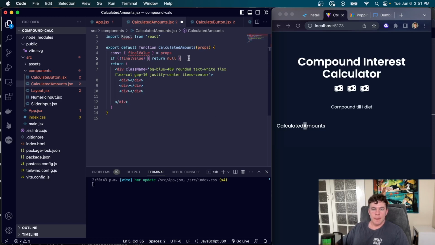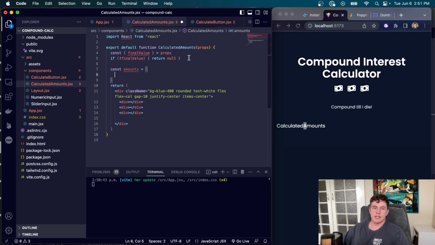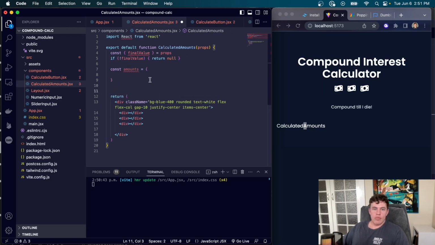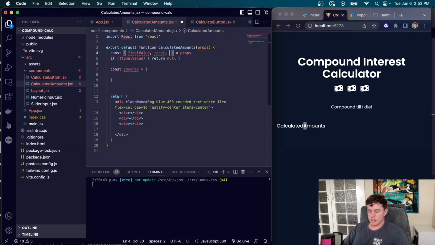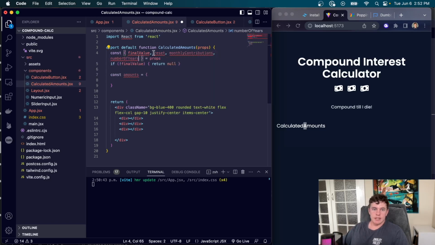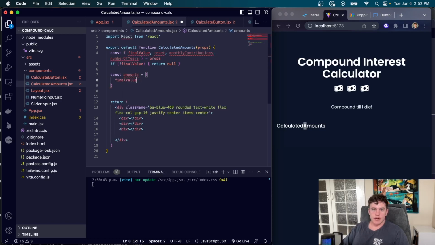So what I'm going to do up here is define an object. So this is going to be amounts is equal to this object. We can also receive the other values. So that's going to be reset function. We receive the monthly contributions. We receive the number of years. And so in here we can say final value is equal to final value. That's really easy.